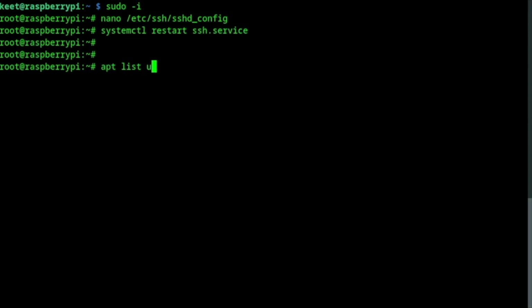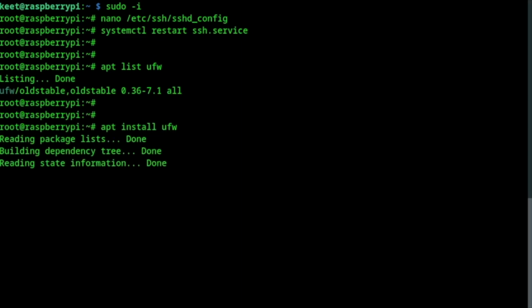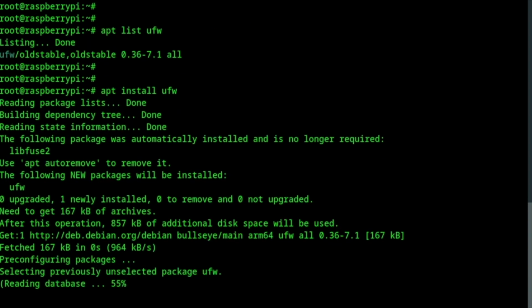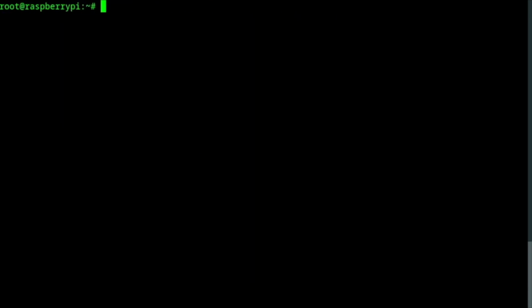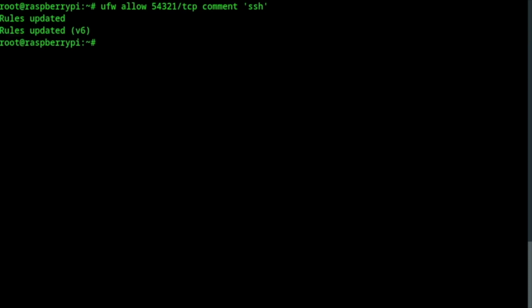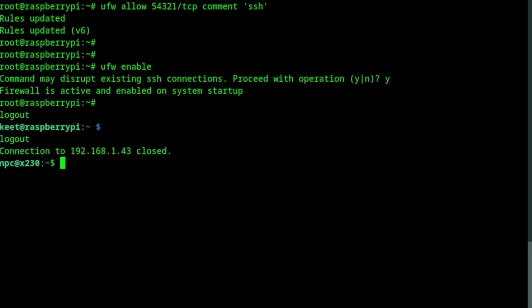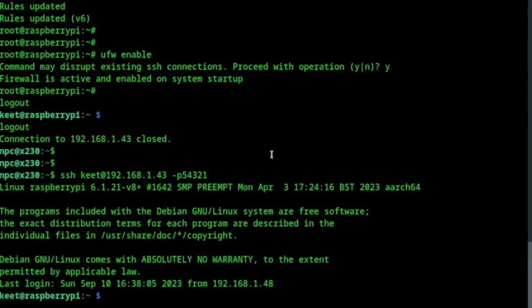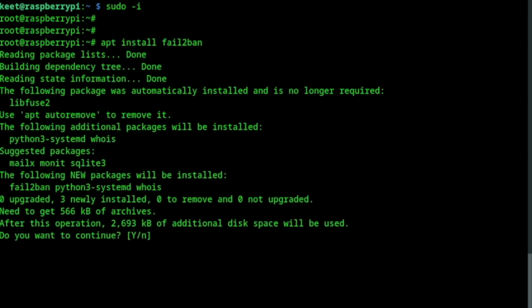Now, the firewall. UFW does not come pre-installed. I will add a rule for allowing incoming SSH connections and enable it. Testing it. Great. Finally, I will install Fail2ban to protect SSH from brute force attacks.